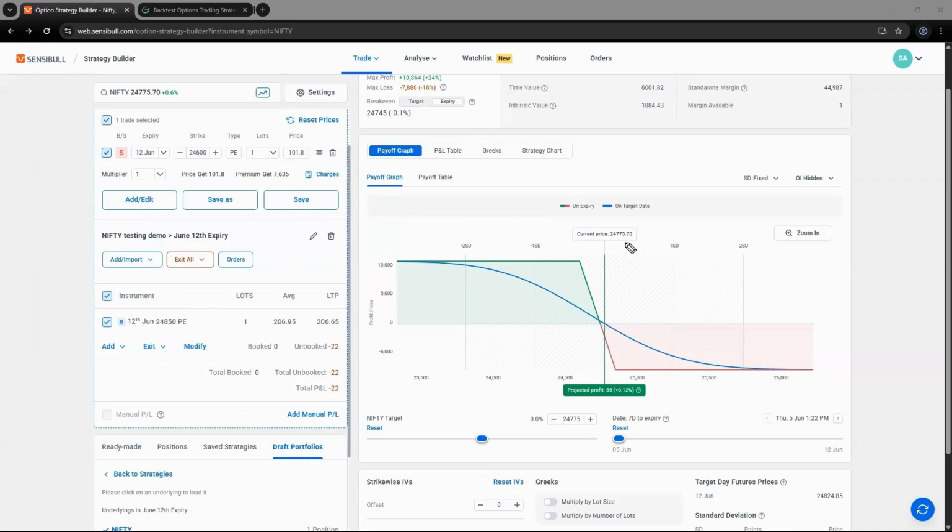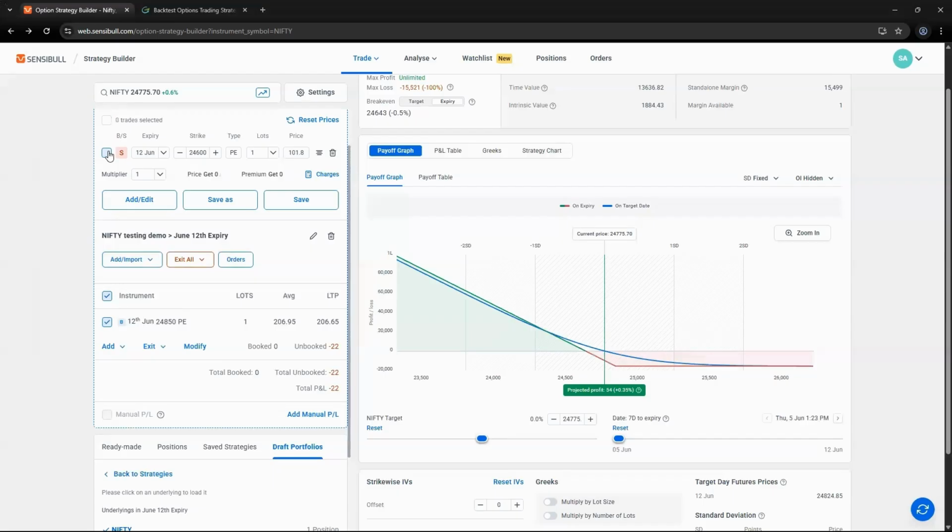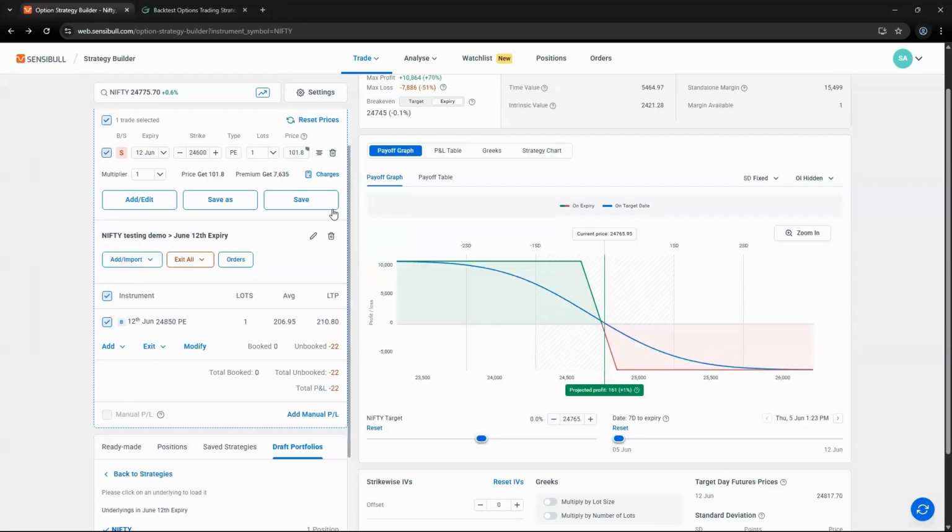Here, this is what it will look like, the payoff graph. Now you can see there's something called select option. If I unselect it, uncheck it, it won't show. The adjustment won't show here. So if I click on it, only then it will show.